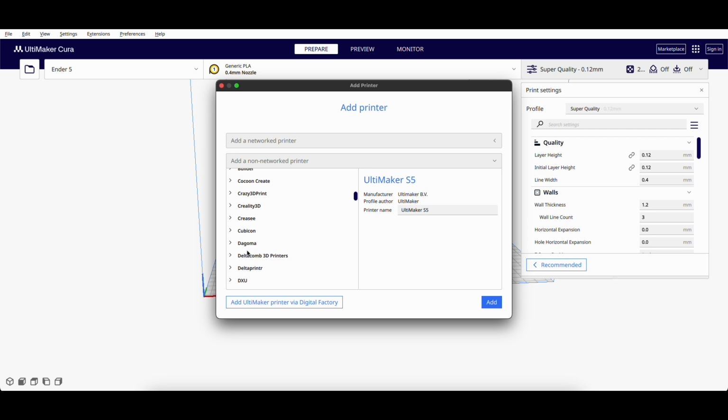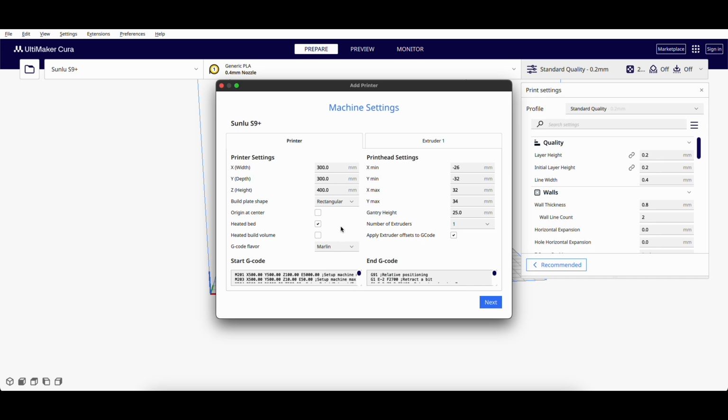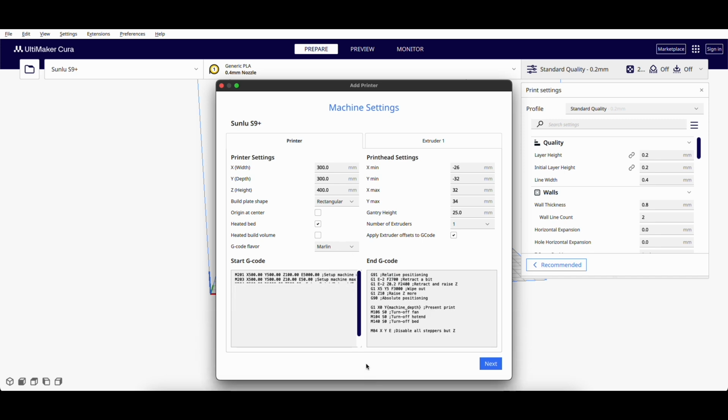But setting up the printer basically just tells the slicer the dimensions of it. So if you go into Creality, the CR10, it's close enough, and I'm going to show you exactly what you need to change. So just rename it as you wish. It doesn't need to be Sunlu S9 Plus, but I'm keeping it here just to make it simple. If you click Add, and then you go on to this page.